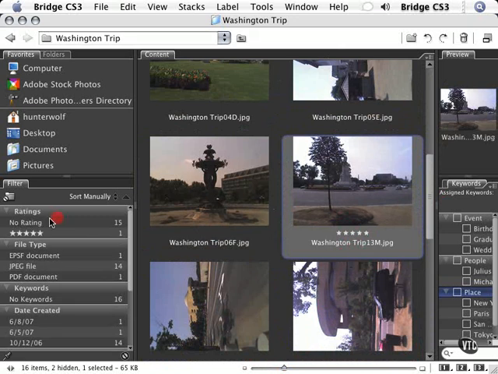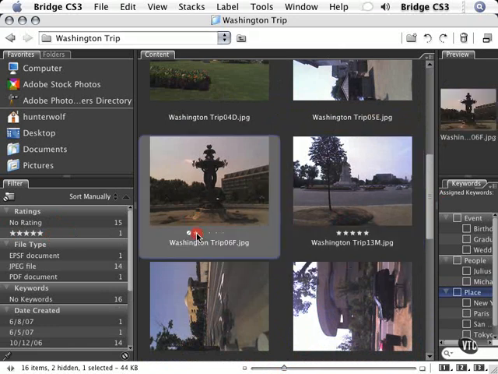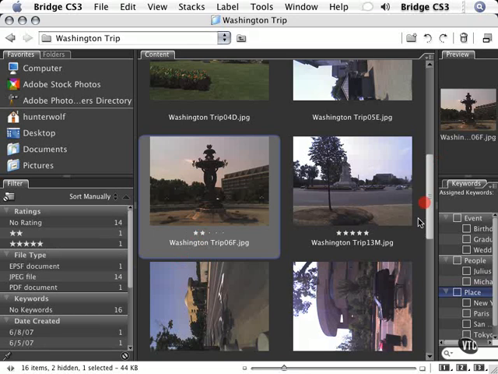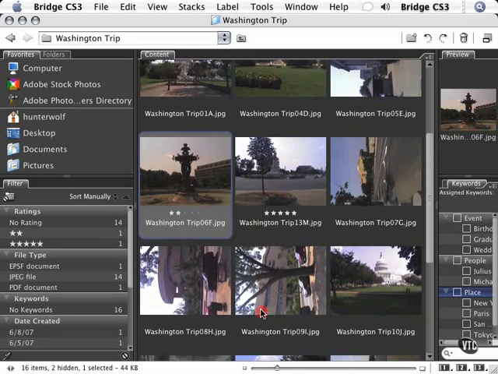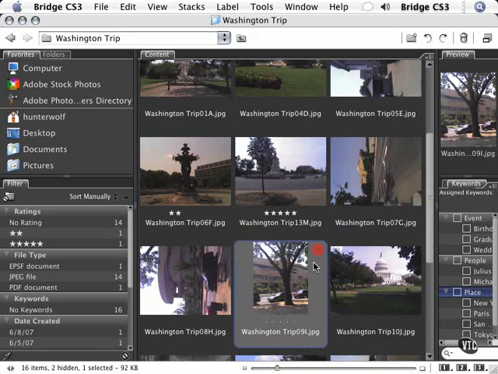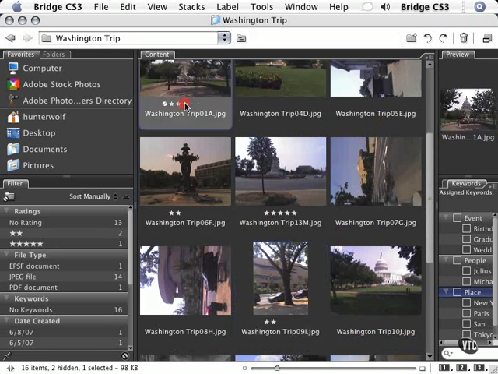All of a sudden, some stars appear here, and it knows that I put 5 stars. Likewise, I can click on this image and give this one 2 stars. Let me zoom out just a little bit. I can give this one here, after I rotate it, 2 stars, and I'll give this one up here 4 stars.